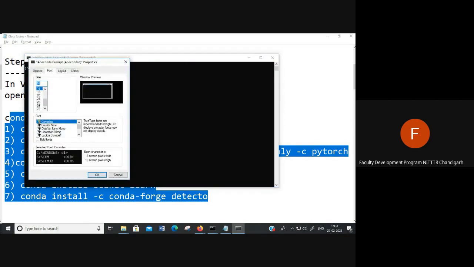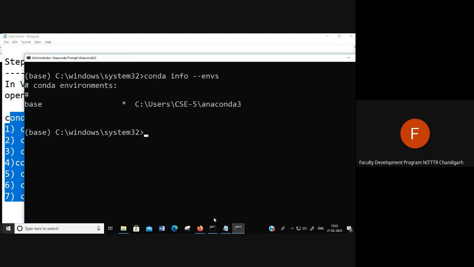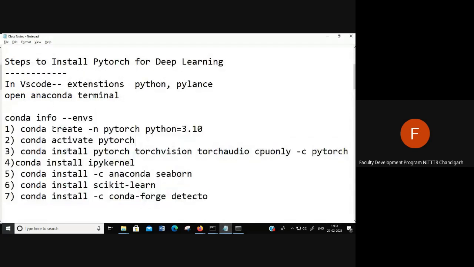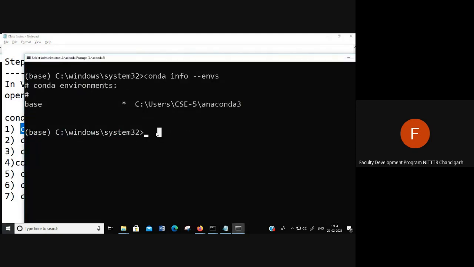Again, I will increase the font size now. So at least you can note down, if you're not working, at least you can note down what I'm going to do. conda info minus environments. So you can see, when we are running this command, it is showing no environment is available. So we'll create the environment. So simple, you copy this command and paste it here.